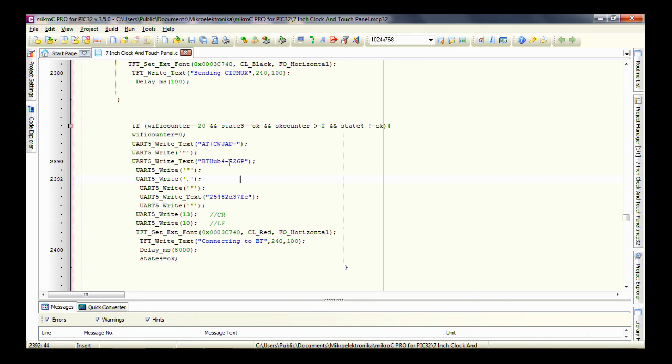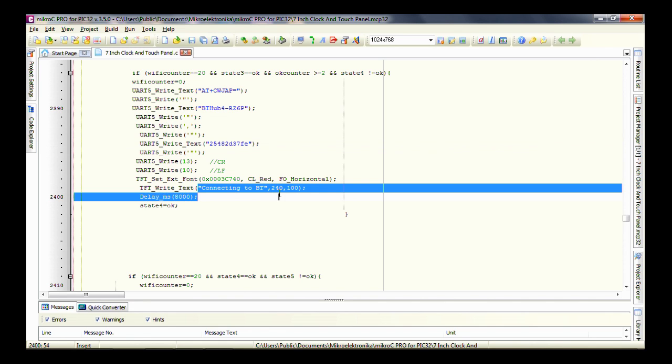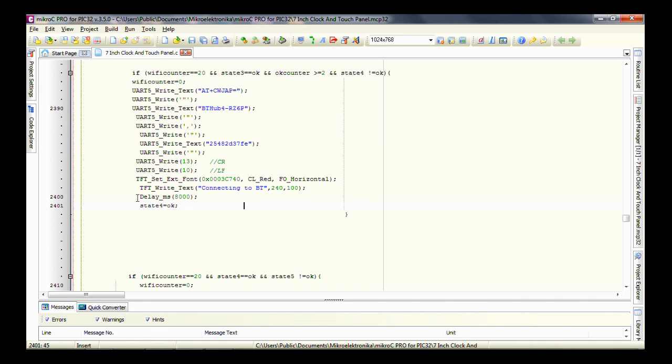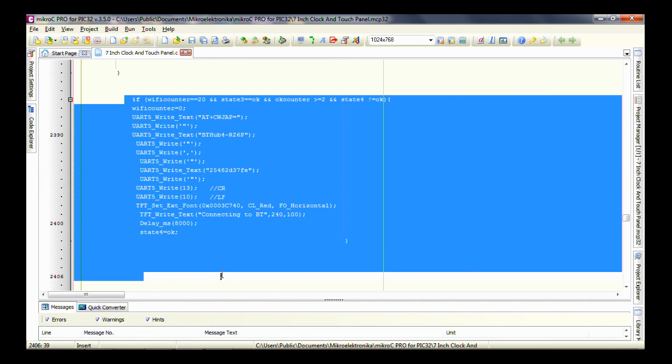Because there's a comma here, the compiler would actually split up the routines and not send it as one statement, so we do it this way. And then carriage return, line feed, and I've just got a message connecting to BT, and wait 7 or 8 seconds, and state 4 is OK. Now I could join the router, join the home hub, and then go and check to see what network I'm joined to, but I don't bother. I just set state 4 OK, and that never fails.